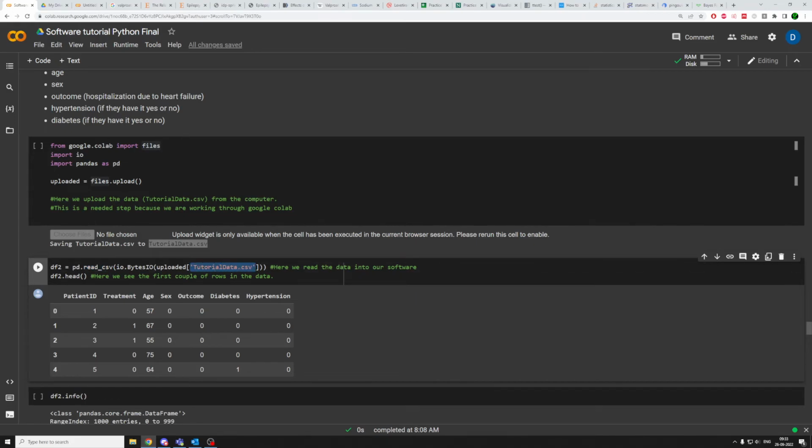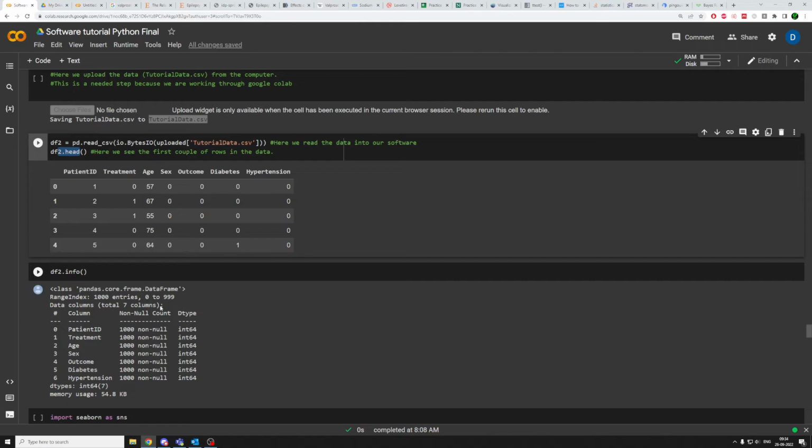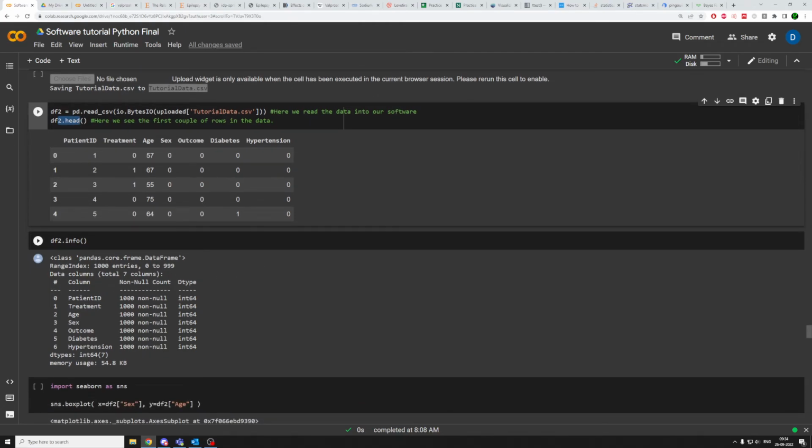So we specify the name here, and then we can see how the data file looks. We have the patient ID, we have treatment, yes and no, so that's 0 and 1. We have some ages, we have sex, and then the outcomes, and if they have diabetes or not, and if they have hypertension or not. You can also see some information about the data. There are 1,000 rows for each, meaning that there should be no missing data.